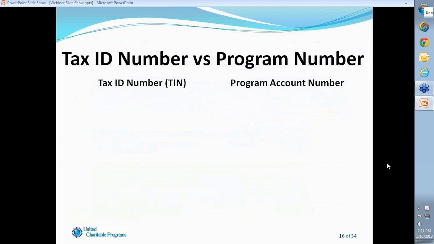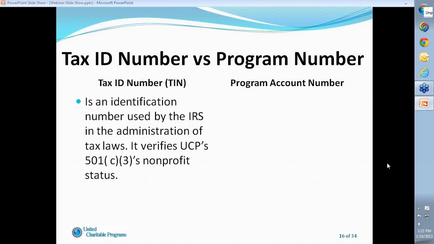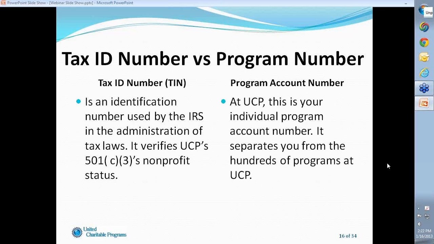A lot of people get confused between United Charitable Programs' tax ID number and a United Charitable Programs program account number. Now, a TIN, or a tax identification number, is an identification number used by the IRS in the administration of tax laws, and it verifies UCP's 501c3 status. On the other hand, a program account number is a number that separates you from the other programs at UCP, and it's a unique, individualized number that you're going to provide to us when you're, let's say, submitting donations or submitting a form, and you're going to be able to tell us exactly which program a donation should be deposited in, or which program a disbursement should come out of.